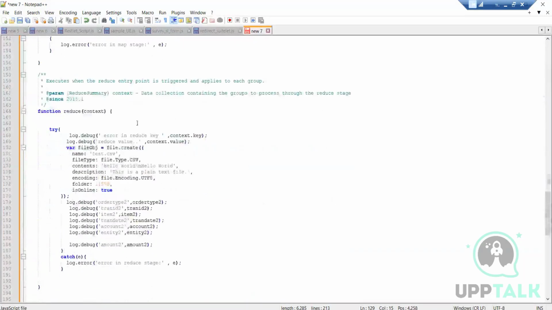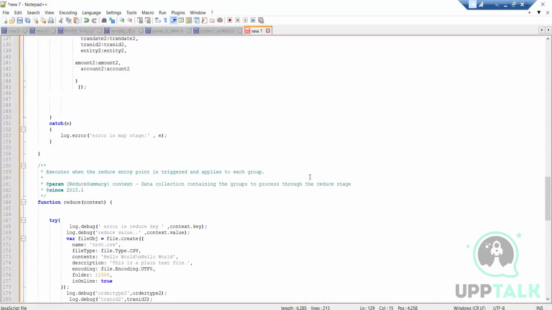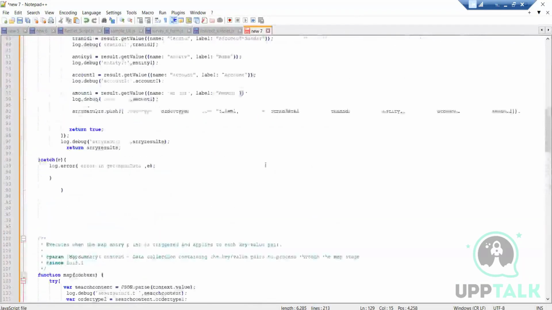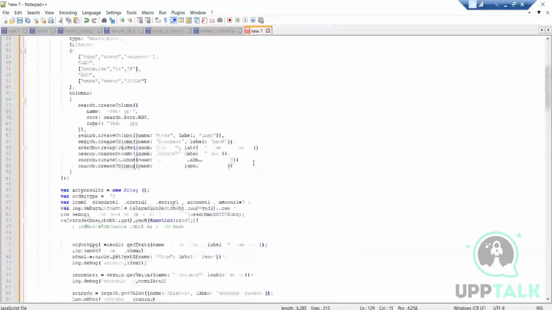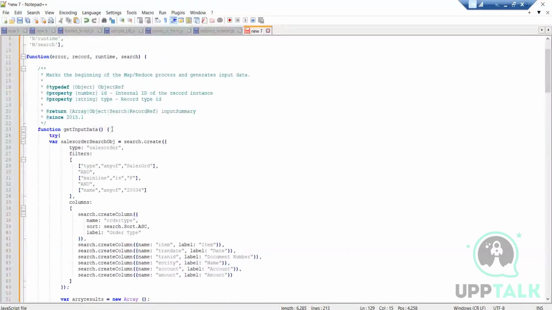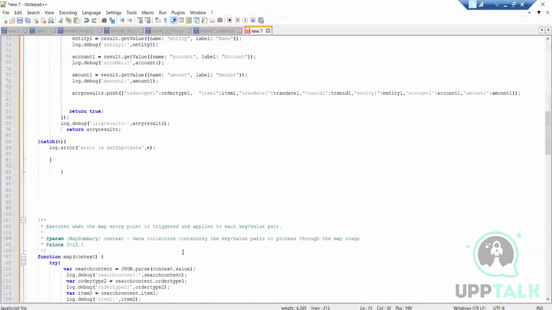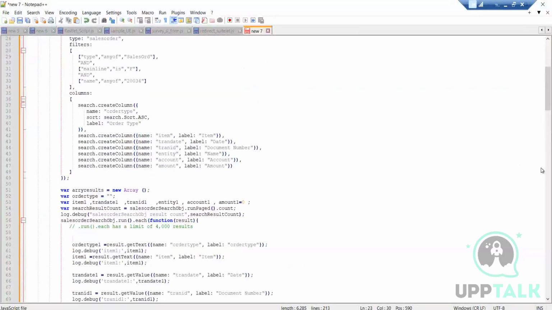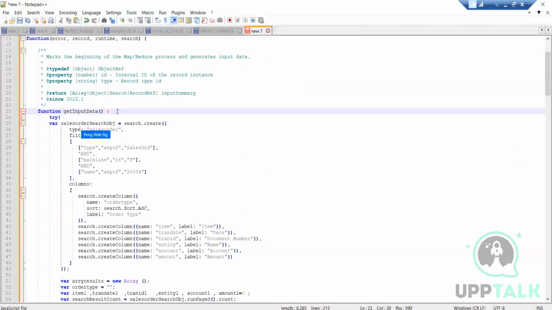How many governance units are there in map and reduce? Is it 10,000? Sorry, can you please come again? The governance limit for map reduce is how many? The total governance limit of map reduce, let me explain, that is the interesting part. Map reduce has governance stage-wise, not for the whole script. So for the getInput stage the governance is 10,000.